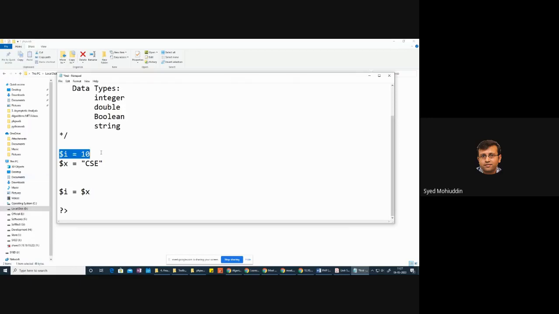Now later in the program, if I assign $I equal to $x, what happens is at this point the type of the variable I was integer. Now x is declared of the type string. When I assign the value of x to I, the type of I will become string. So Python is a dynamically typed language.